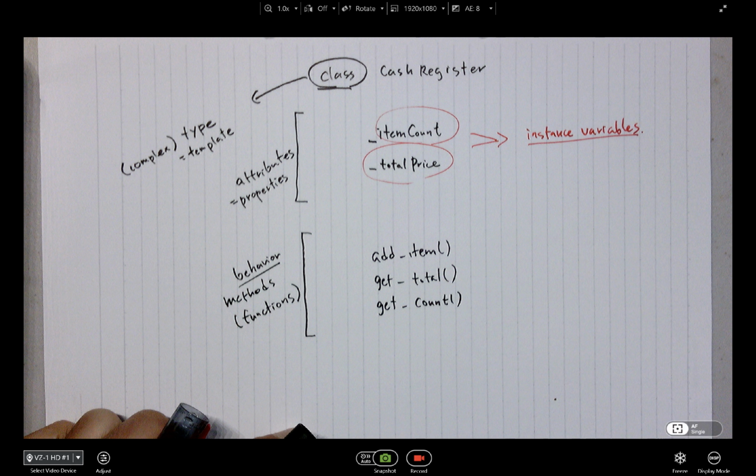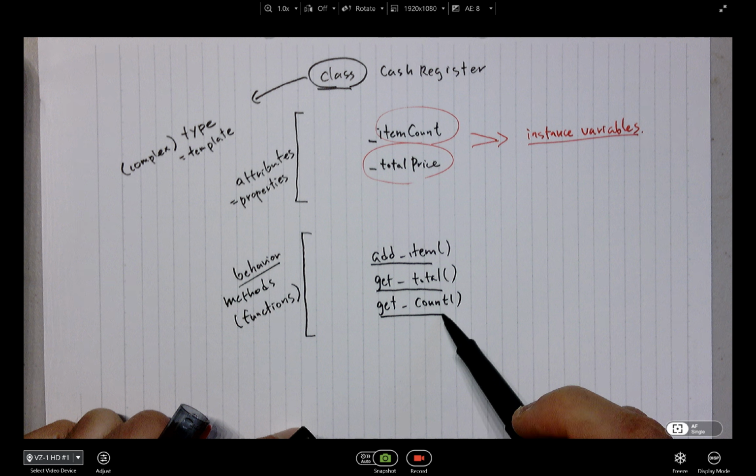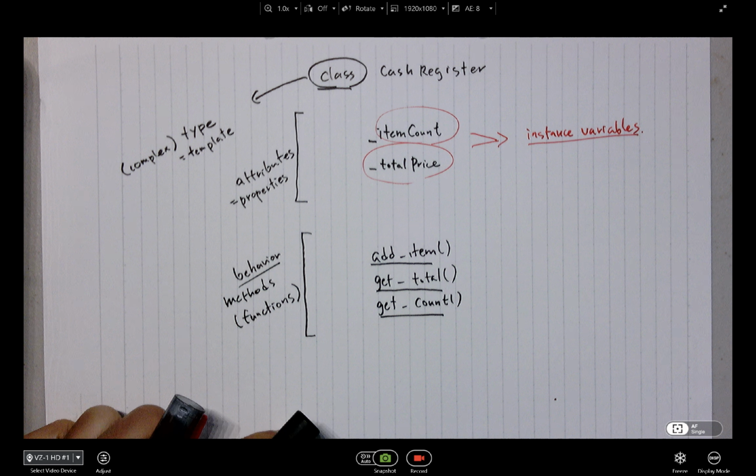The add_item method is going to be called whenever an item is added. Get total returns the total price of the items purchased, and get count, this function, will return the number of items purchased, right?